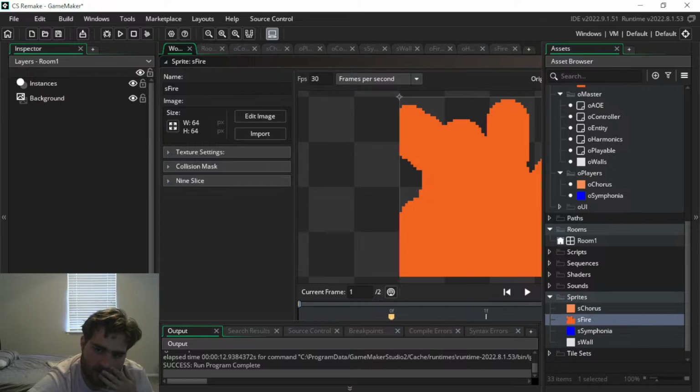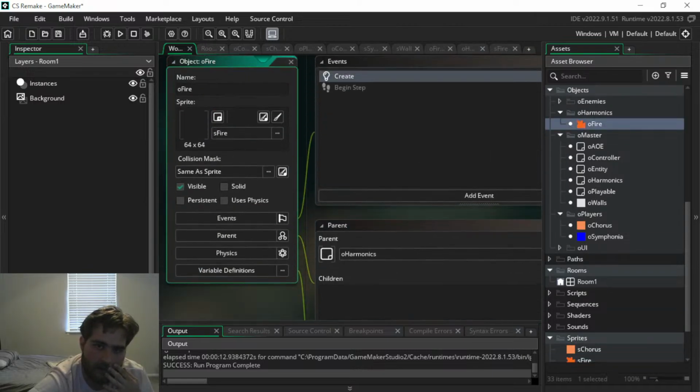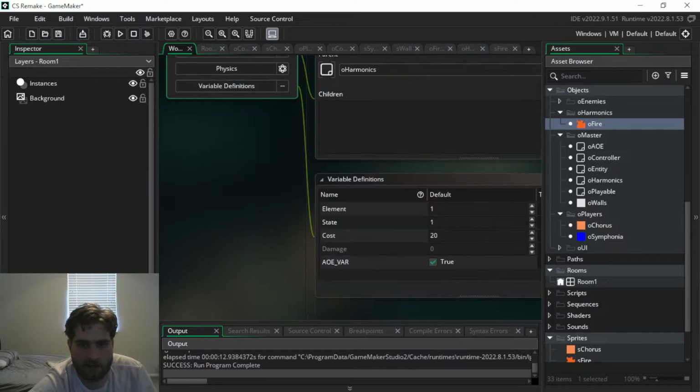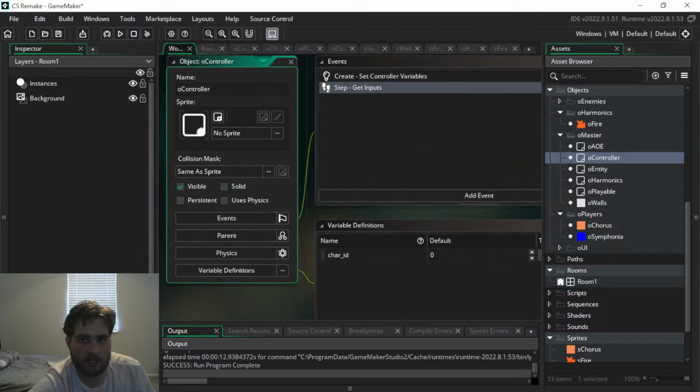And we're going to go over to where we have the fire object really quickly. Oh, fire. So all of these variables right here are defined by this object. However, we're not going to put in this object how it's cast. That's going to go over to the controller object. So let's go into our step variable.